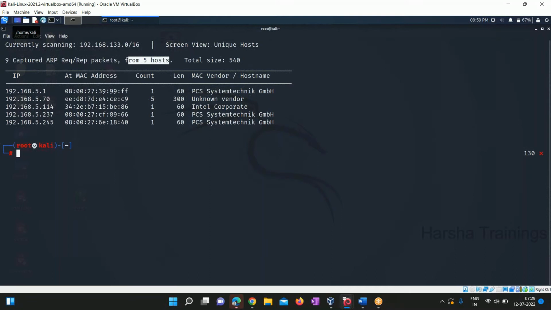Otherwise, if you run these tools, you won't get any results. So it's better to keep all the systems in bridge mode, so that if you perform any type of scans, other systems can also be reachable to you. Okay, so this is about the net discovery tool.